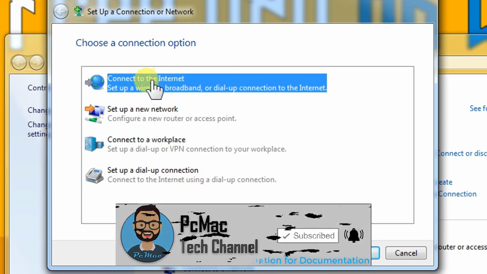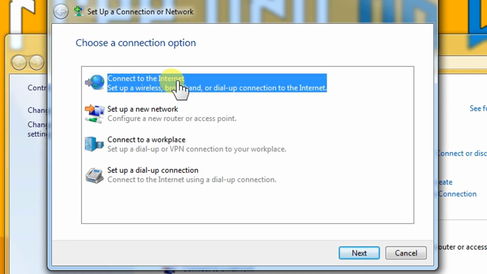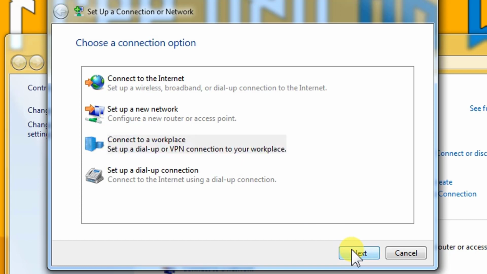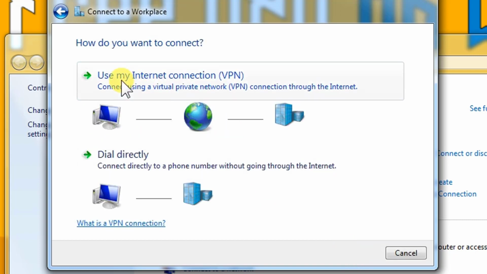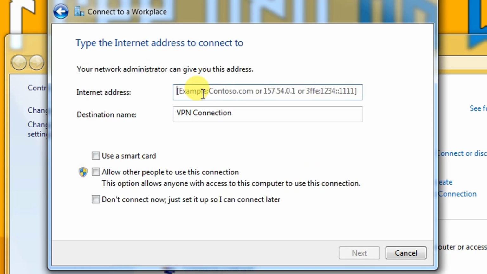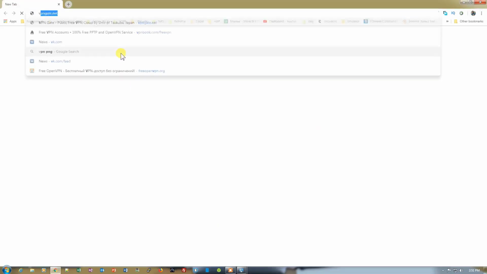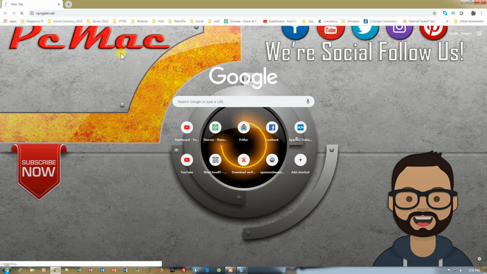Then it will take us to this option where we can see the four options here. This is connect to the internet, set up a new network. We need to select the third option, connect to a workplace. Let's click on next. Then we need to click on use my internet connection as VPN. So let's click on it. And now it requires an internet address and a destination name. For the internet address, we will use a website that is vpngate.net.